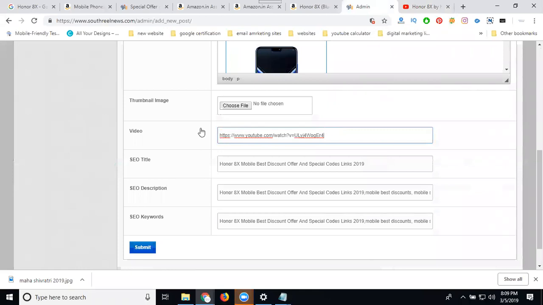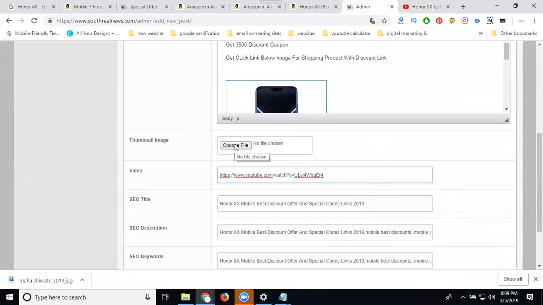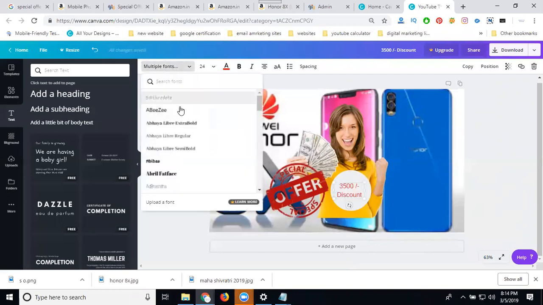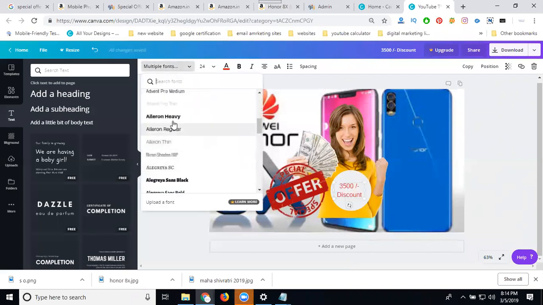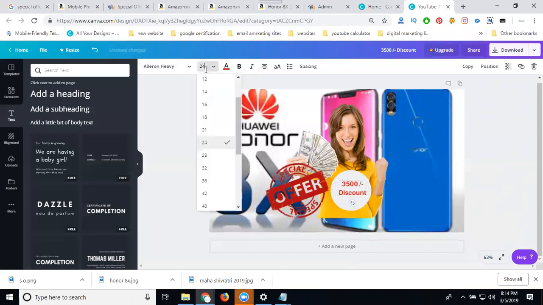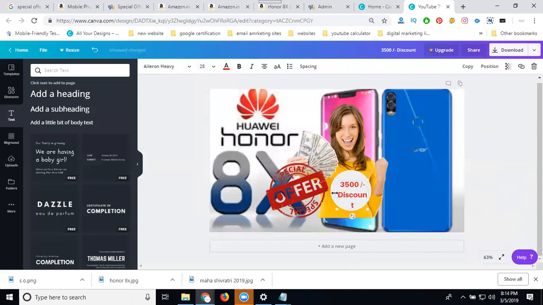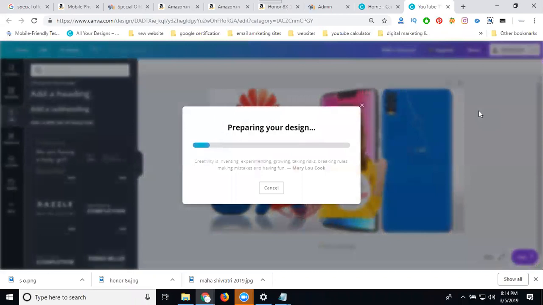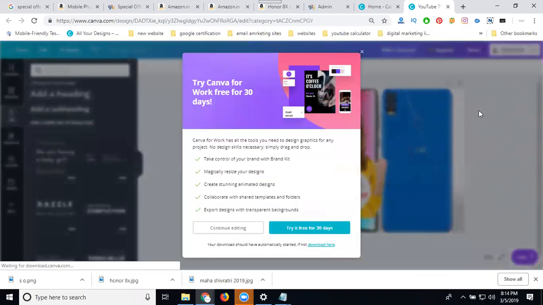Paste the video link. And you have to design the image. The image shows how much discount will be going on. 3,500 will be the discount. You can design your image here. This is the most important part, designing your images. Just increase my size so people can see it. Add here. Just download your image in JPG format. Click to download.